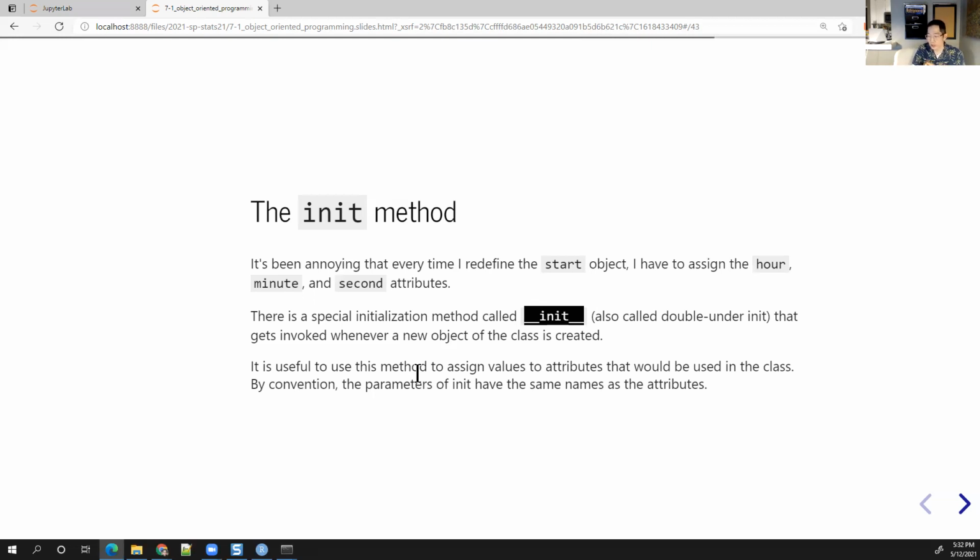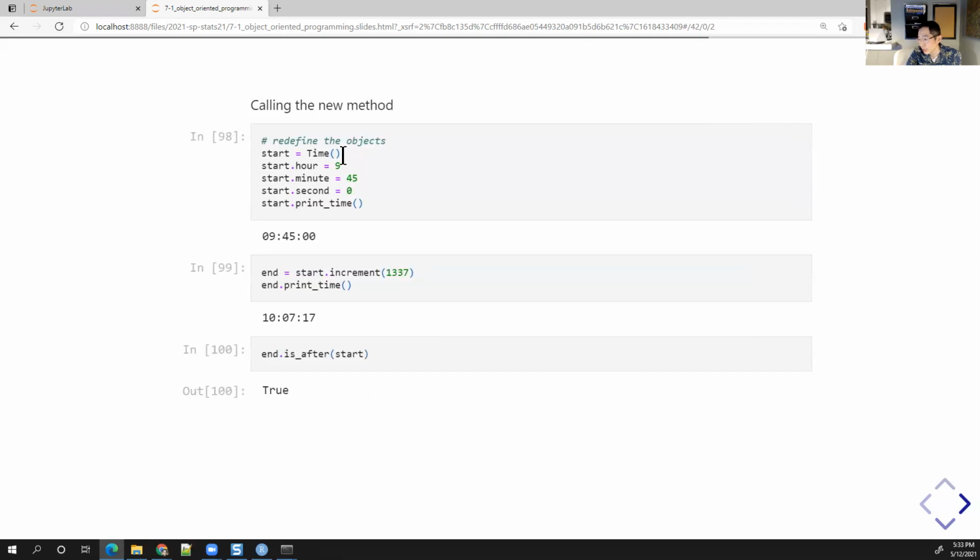So this is where we're going to initialize and assign values to the hour, minute, and second, so that it happens as soon as I create the instance of the class, rather than creating the instance and then after the fact saying start.hour, start.minute, start.second. That just leaves us open to mistakes. For example, if I did start.seconds with a plural s, then everything would break because my attribute is named incorrectly.